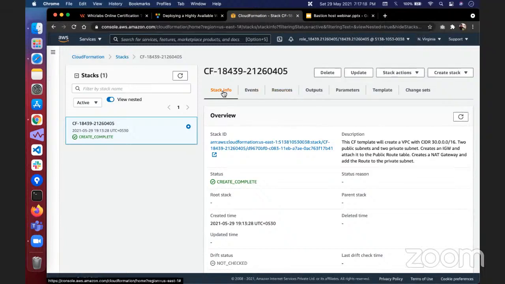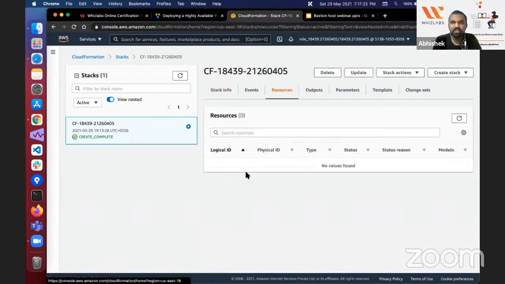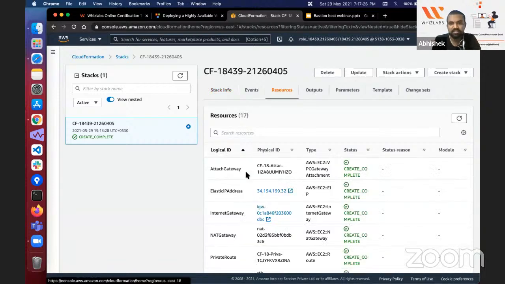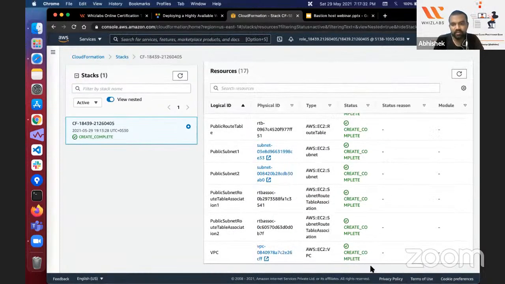So if you see, this is a stack which has a stack ID and the description written. But overall, what's most important is what all resources this stack has created. So there are 17 resources which this stack has created. And if you have ever created this, you will understand it creates in a way that all the services will be created and even the dependencies will be done.